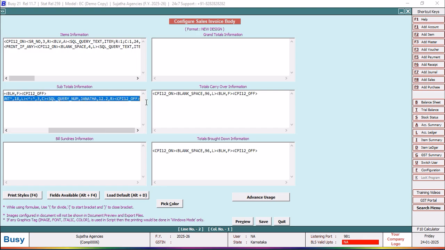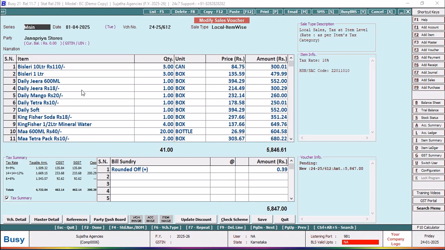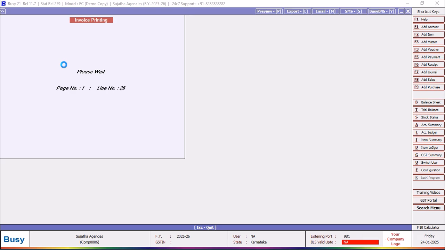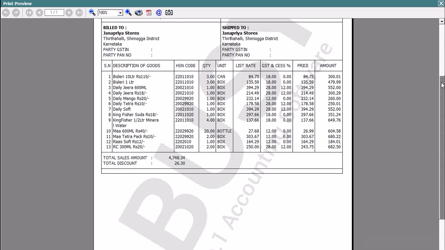See, I'm copying the entire line and pasting it below that, because now I want to mention the discount that is being given. So name of the query is Janata second. Instead of total sales amount, here I'm going to mention it as total discount. The query is Janata 2, same 12 space and 2 decimal places. Okay, now let us check it with our print preview. It has to come to be 26 and odd rupees. So yes, it has come 26 rupees 30 paise.